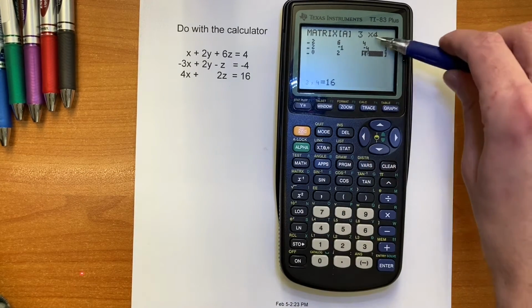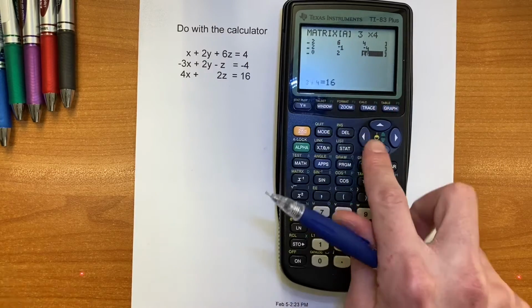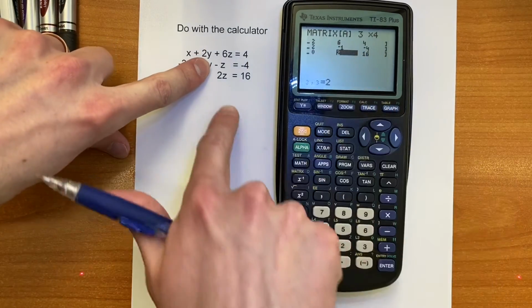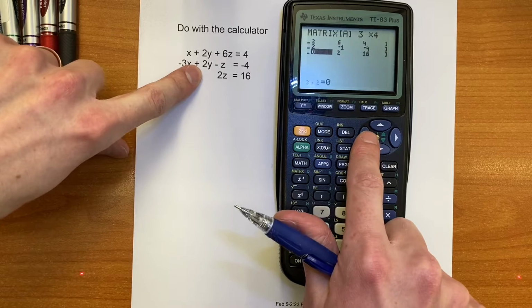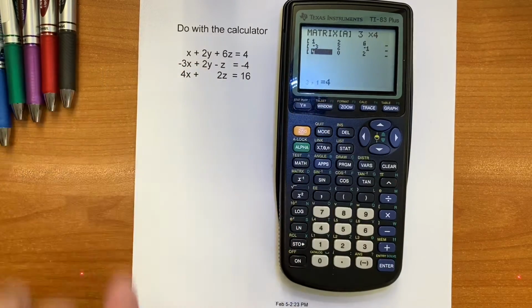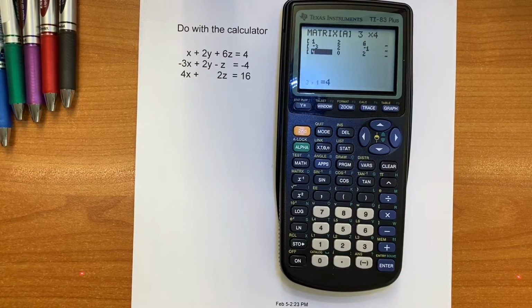So it looks like I've got 4, -4 is 16. Okay, that looks good in that column. 6, -1, 2, 2, 2, 0, 1, -3, 4. Okay, I think I'm all good. Everybody have their numbers entered? Ready for the next step?